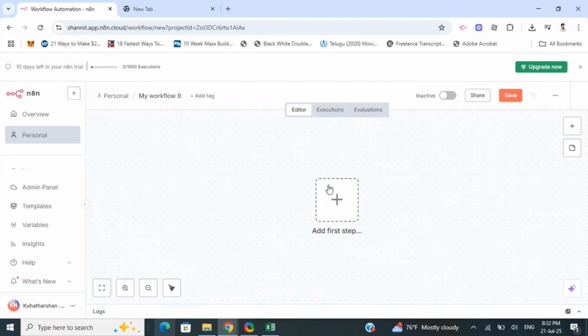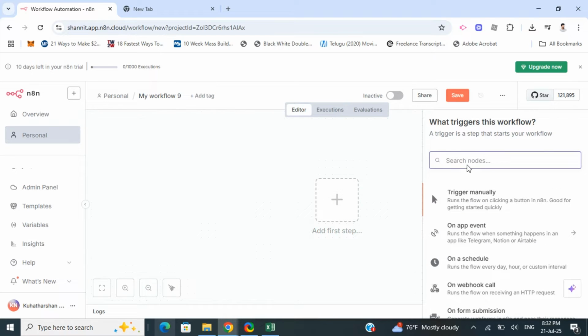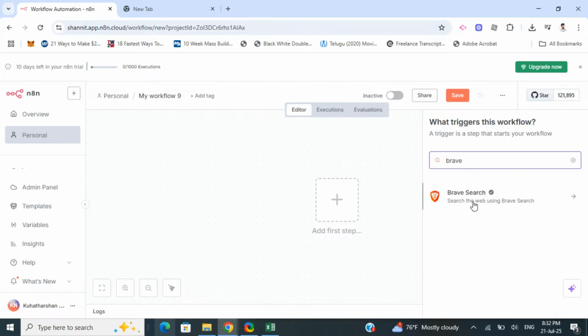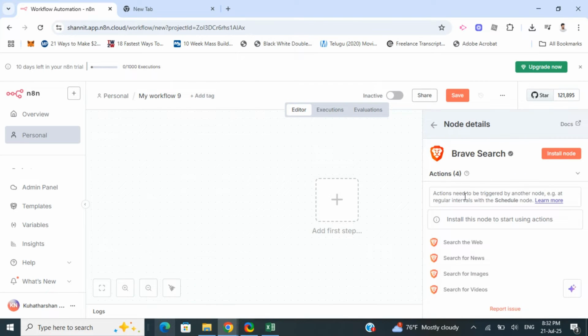Here, click on the Add First Step. Once you click on it, it will open up this dialog box. In the search bar here, search for Brave. When you search for Brave, click on Brave Search, and then hit Install node to install it.